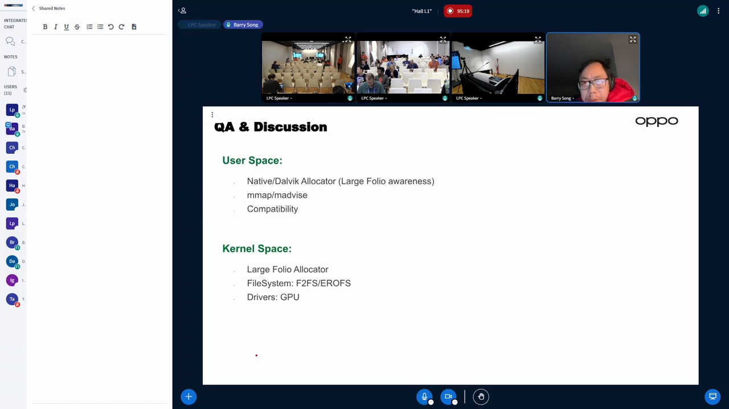For Scudo, actually we compared jemalloc with Scudo and basically we found jemalloc performs better than Scudo. And basically Scudo is using more memory than jemalloc. We haven't dug into the detailed reason, but right now, since we are seeing jemalloc perform better than Scudo, we are still using jemalloc.